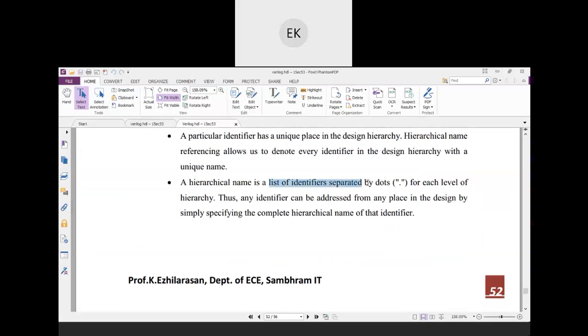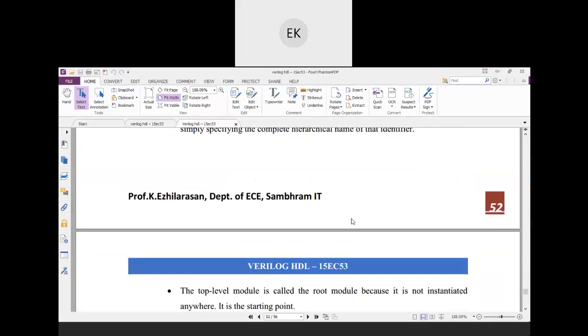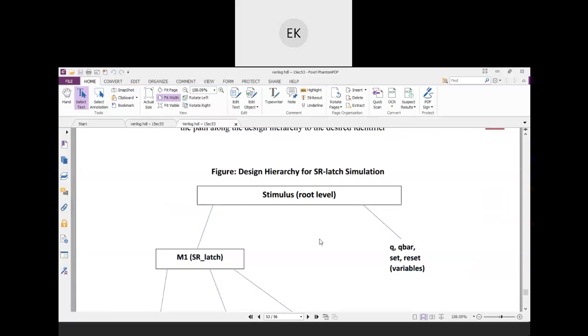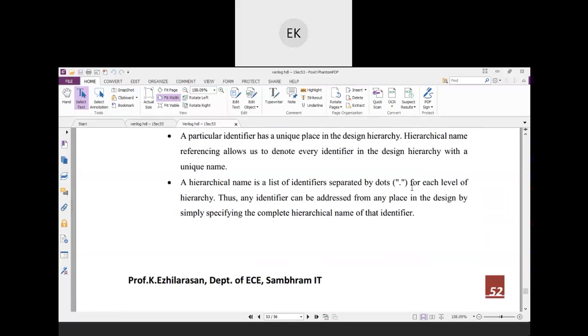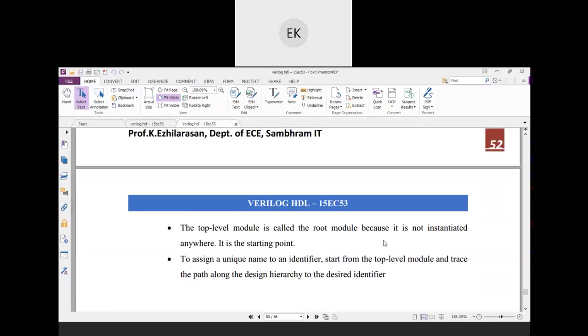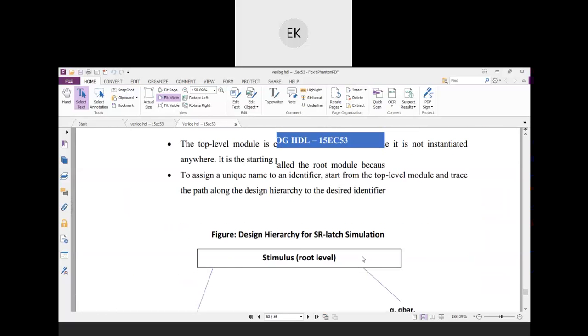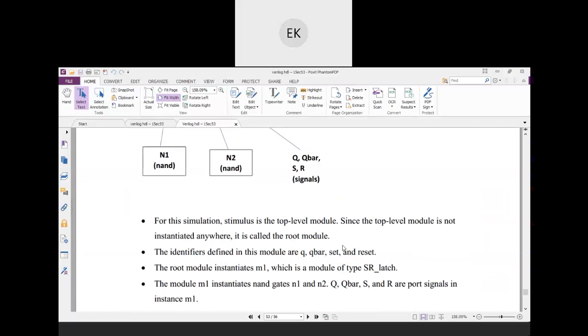What is this M1? You can go back to your SR latch program actually. So in this, from the stimulus root level it will go to M1. It's an instance name with this SR latch. Then Q bar, set, reset. These are the variables. Then again from the SR latch here it will go to NAND, that is N1, the first NAND gate, this is the second NAND gate, then Q bar, S are signals. Normally, how it will be done is simple, I can say.